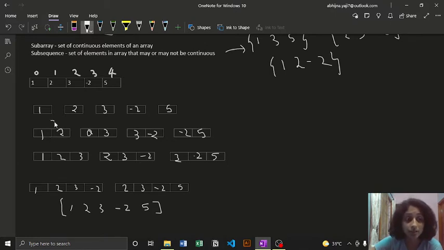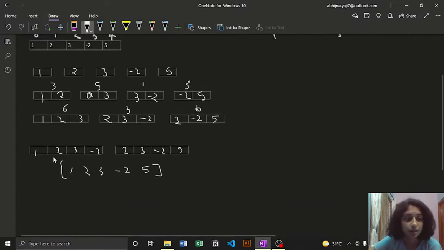So 1 and 2 will give me 3. 2 and 3 will give me a sum of 5. 3 and minus 2 will give me a sum of 1. Minus 2 and 5 will give me a sum of 3. Here we have 1, 2, 3 which is 6. Here we have the sum of 3. This is minus 2, right? So we have, again, I think it's a sum of 6. Here we have 4 as the sum. Here we have 5 minus 2 which is 3 plus 5, 8. And we have 13 as this entire sum, right?